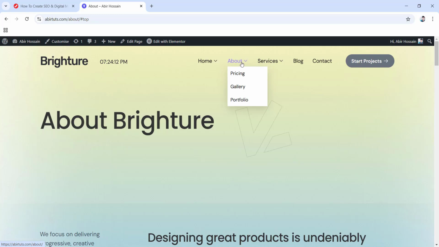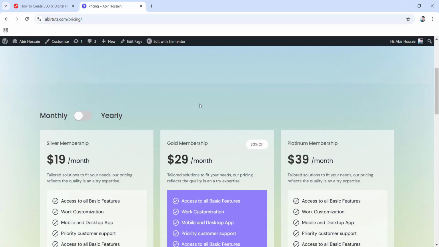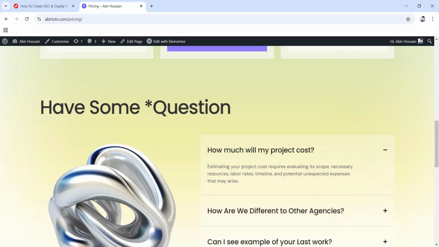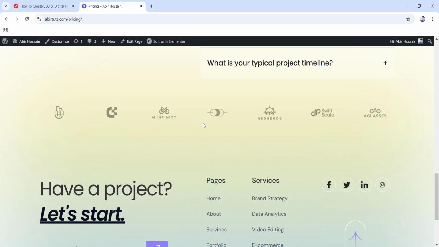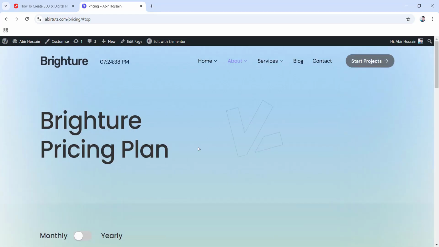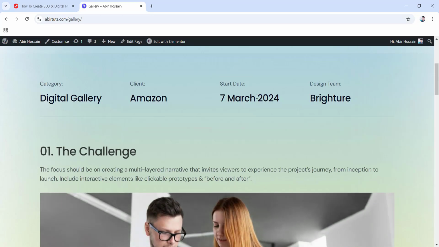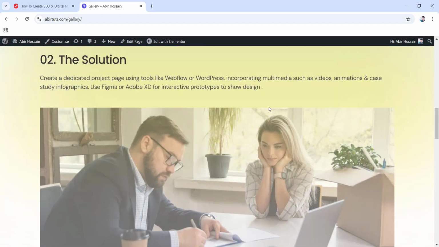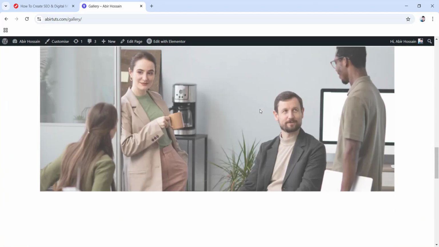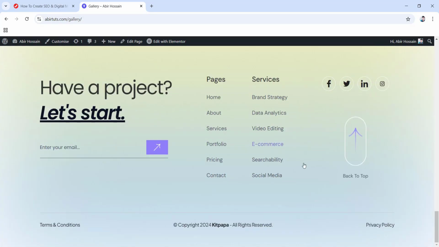Then inside of about page, we can also go to our pricing page. So this page will particularly show all our pricing plans, and then we have FAQ section, logo section, and finally our footer. Then again, after our pricing plan page, we can go to our gallery page. So inside of our gallery, people can explore all of these sections, which is looking perfect, as you guys can see. Then we have our blogs and then our footer.